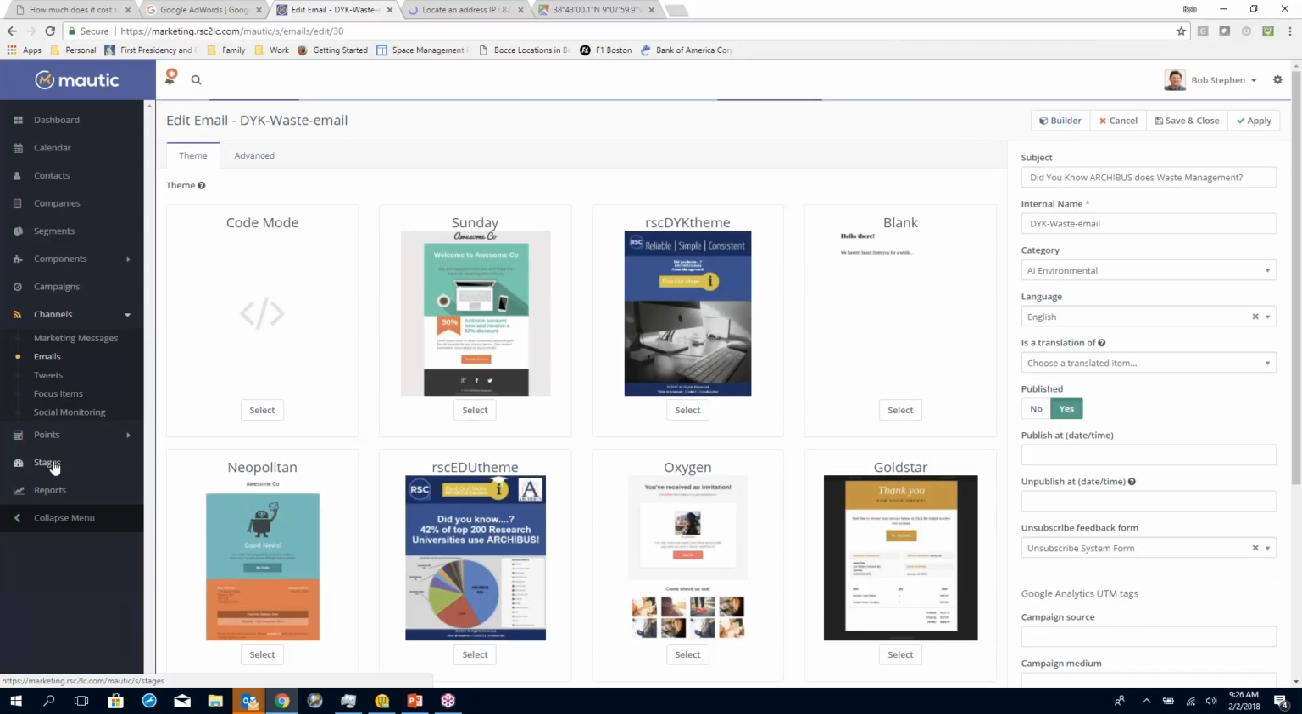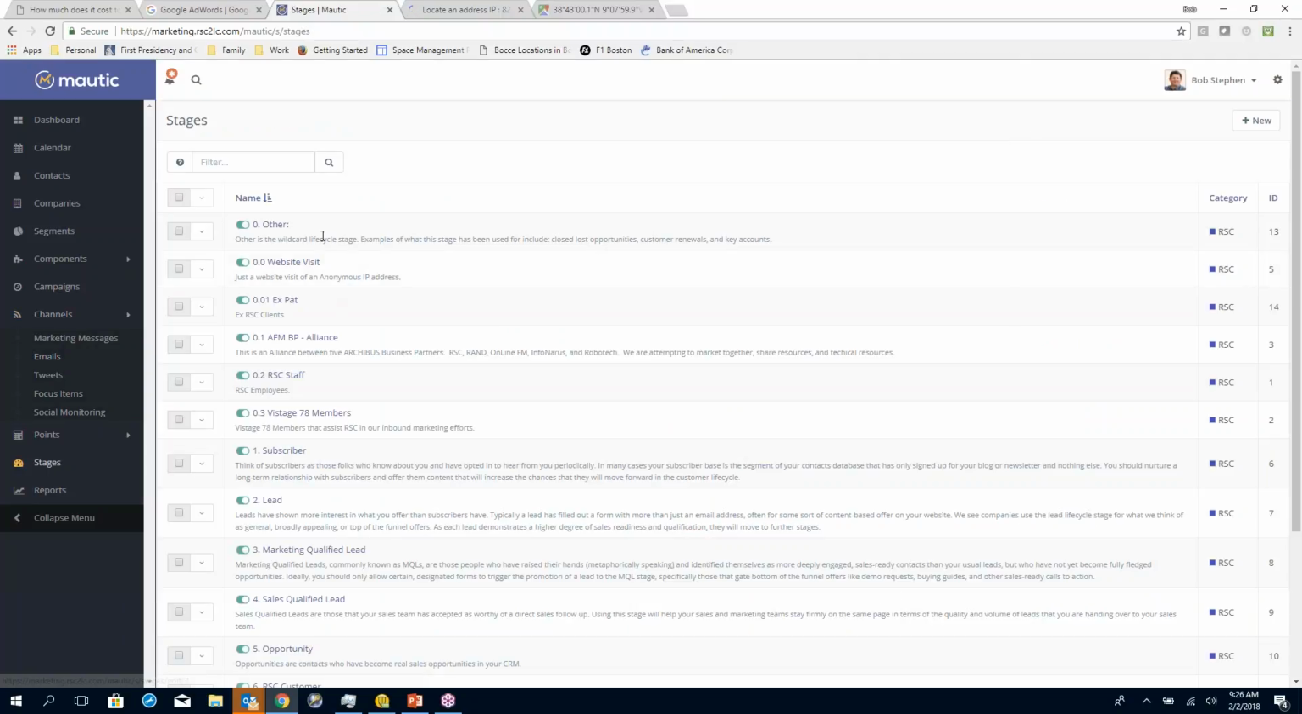Stages. This goes along with what you're talking about. I categorize the hit on the website by a stage. Is it just a website visit? Are they an expatriate? Are they in the Archibus Business Partner Alliance? Is it my staff? Are they in my CTO group? Have they subscribed to anything from my website, like my newsletters? Is this a lead?